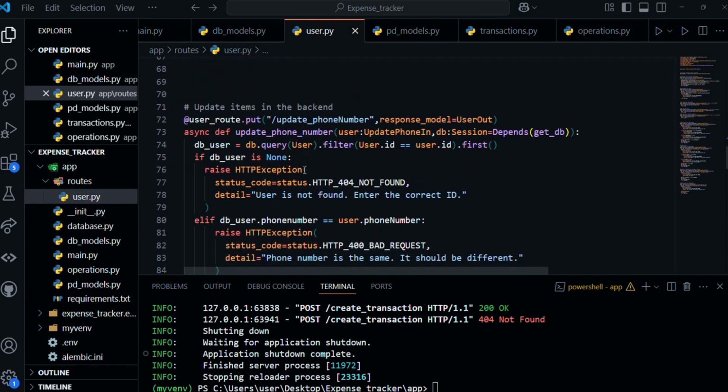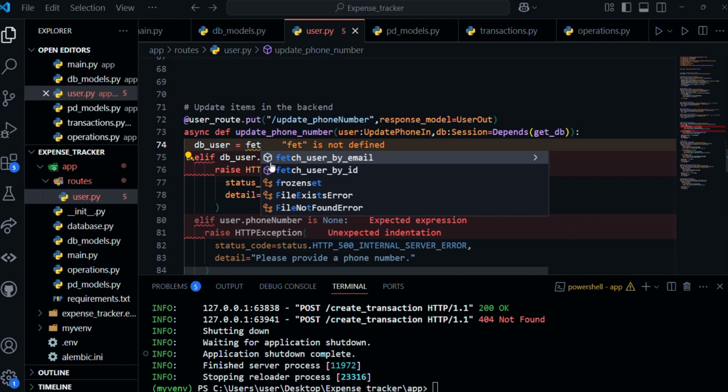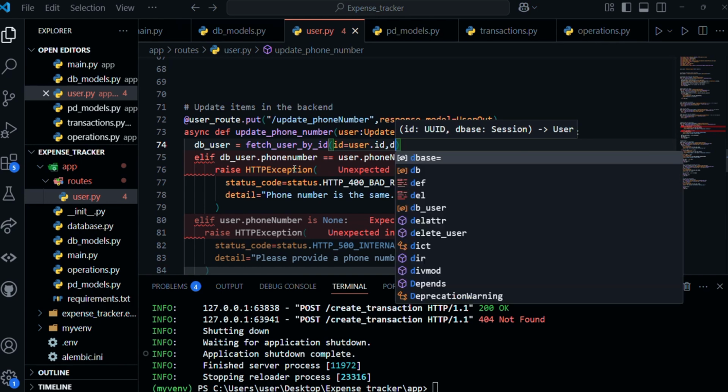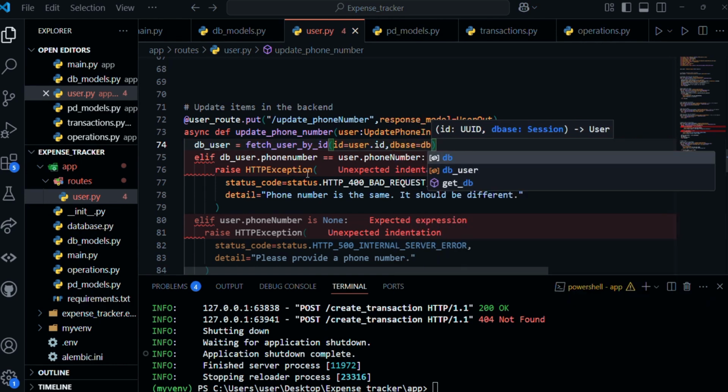Where else can we go to? This one by ID, right? So we are going to do the same thing. Fetch user by ID. So ID is equal to user dot ID here, comma dbase is equal to db. Okay.